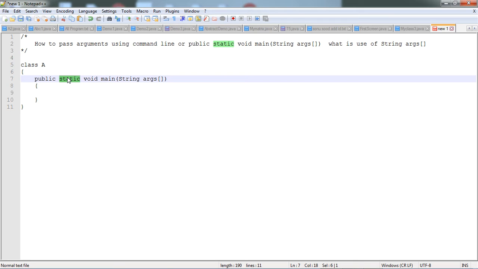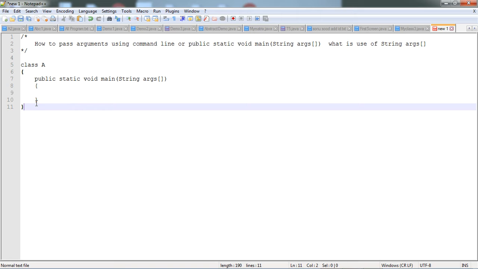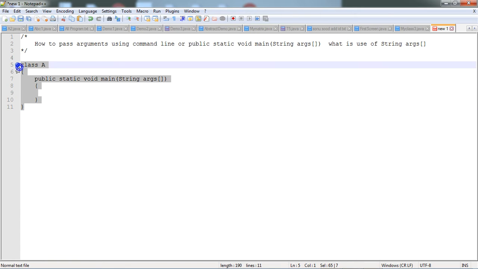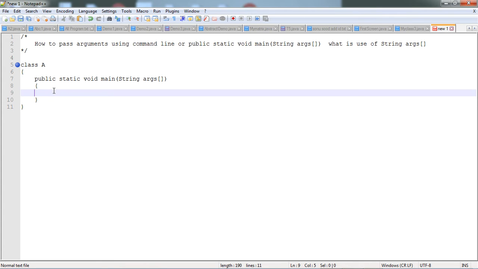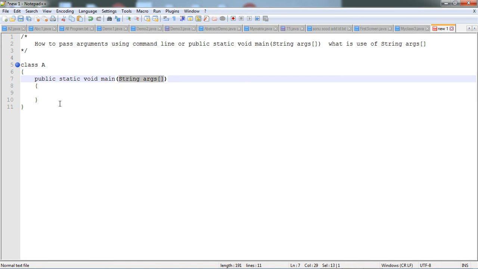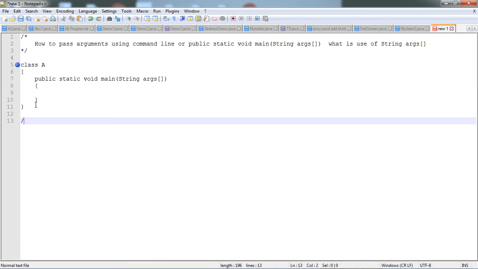Now we just start our program. What's the first step? The first step is to declare a class, so I already declared a class. The second is to declare our main method, and I already declared our main method. I will just explain the use of this args array.